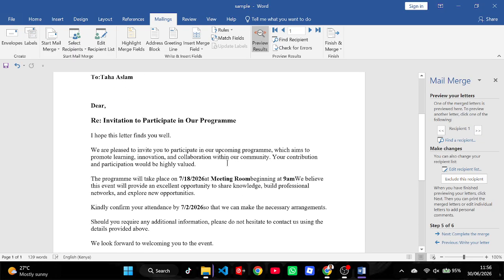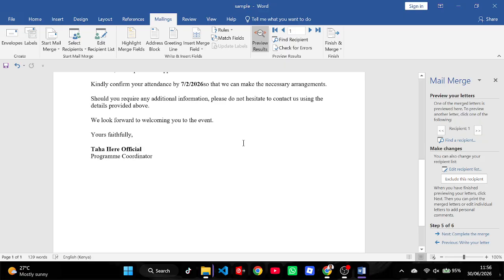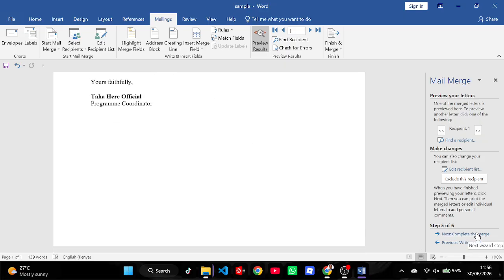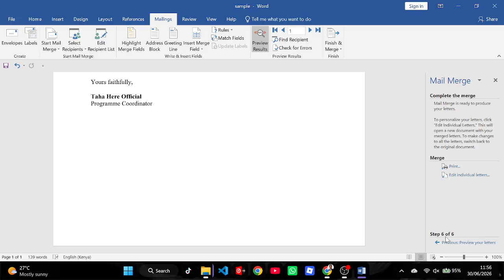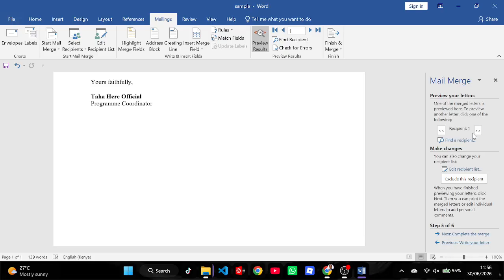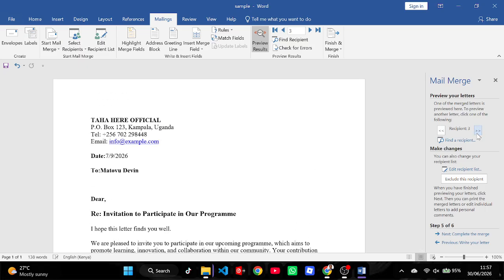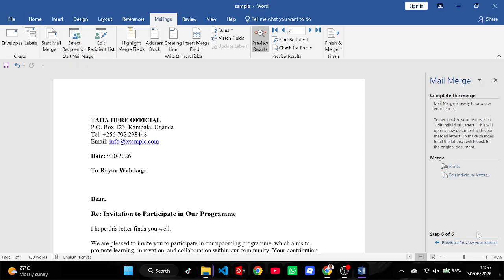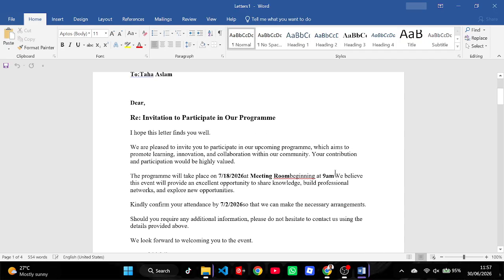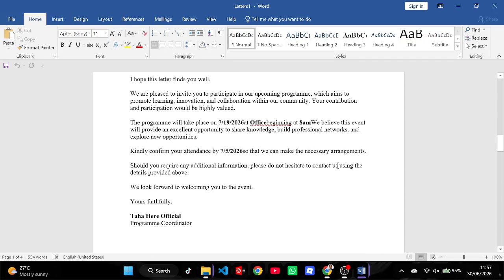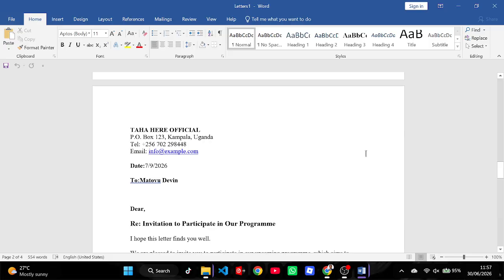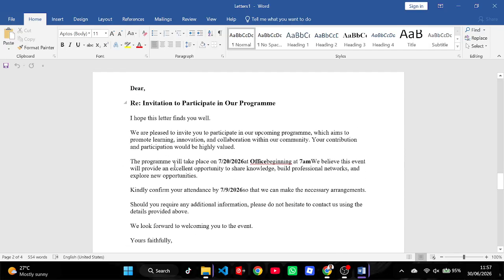So after we click next, then you can see everyone has received. The first person, Aslam, has received his share. The second person, actually click next, you can see the second recipient is Anwar, third recipient Matovu, the fourth is Ryan. They have received their letters. That is the first option of step-by-step wizard.